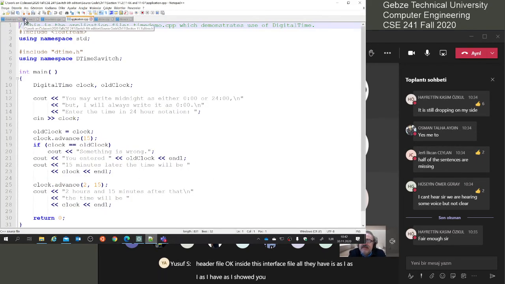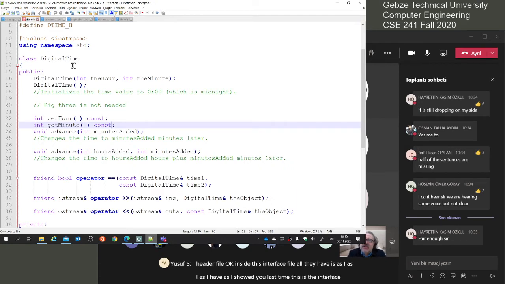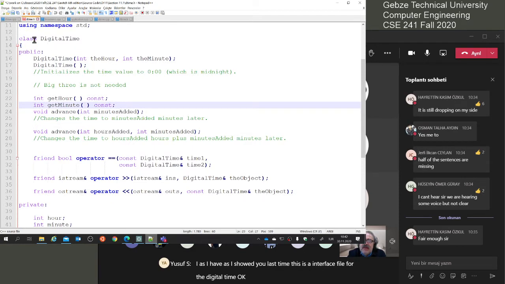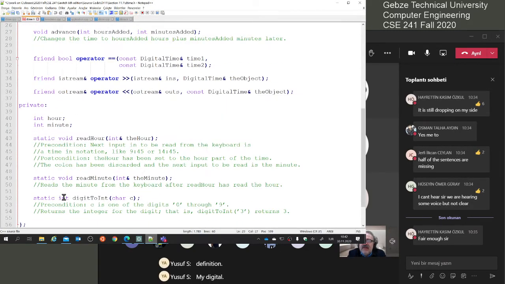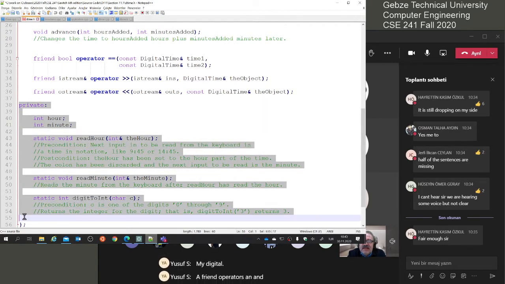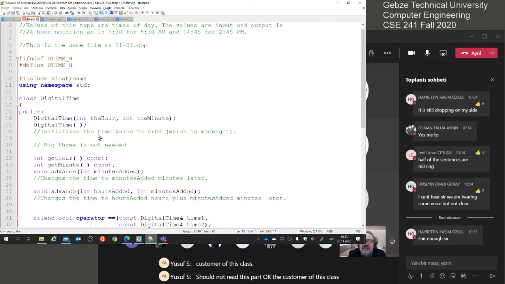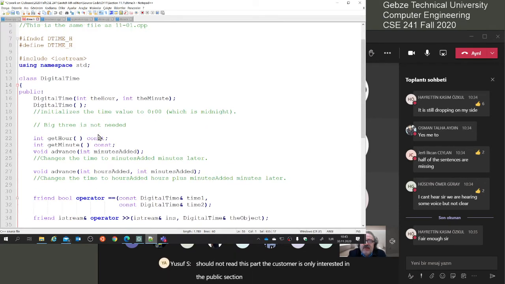showed you last time, an interface file for the digital time. In this interface file, I have my class definition, my digital time constructors, my getters, and some modifiers, and I have all of my comments, and I have my friend operators. And this private part is private. The customer of this class should not read this part. The customer is only interested in the public section of the class definitions.